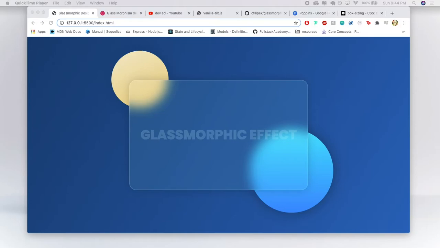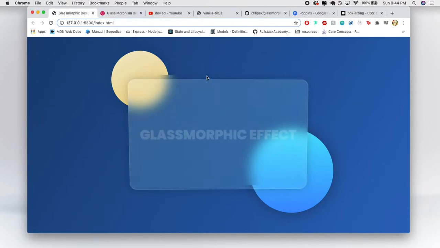In today's video, we are going to be working on a project that incorporates the Glassmorphic effect. So this is what we are going to be making, and it has a cool tilt using vanillatilt.js, which is a library. And yeah, Glassmorphic I've seen pop up more and more recently.